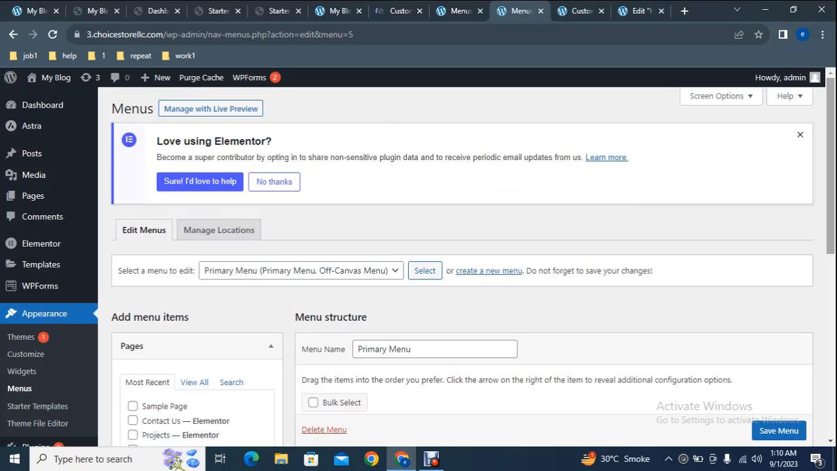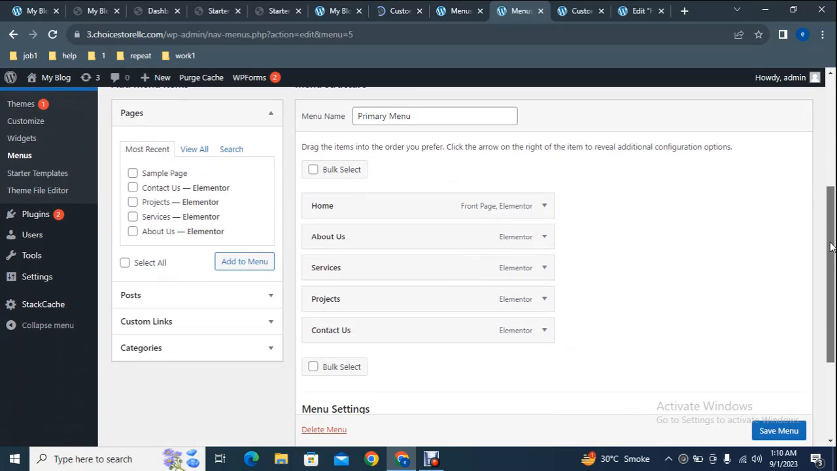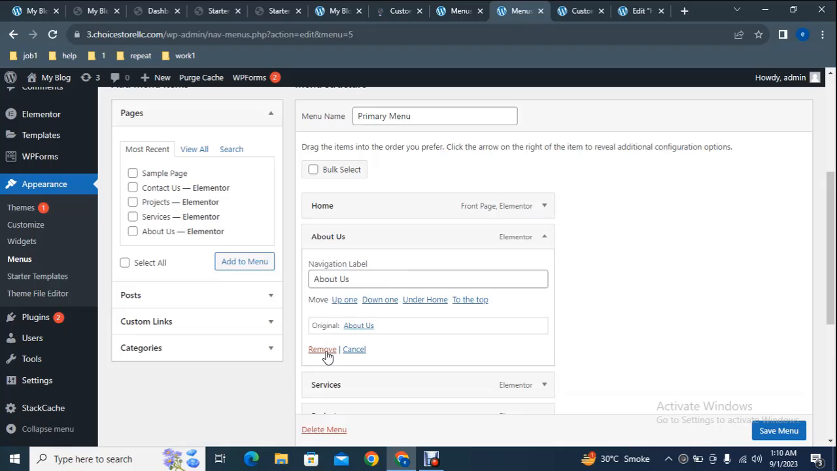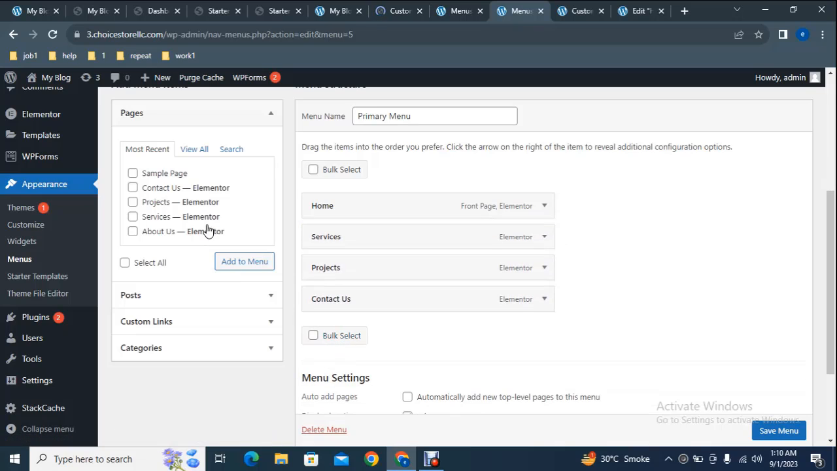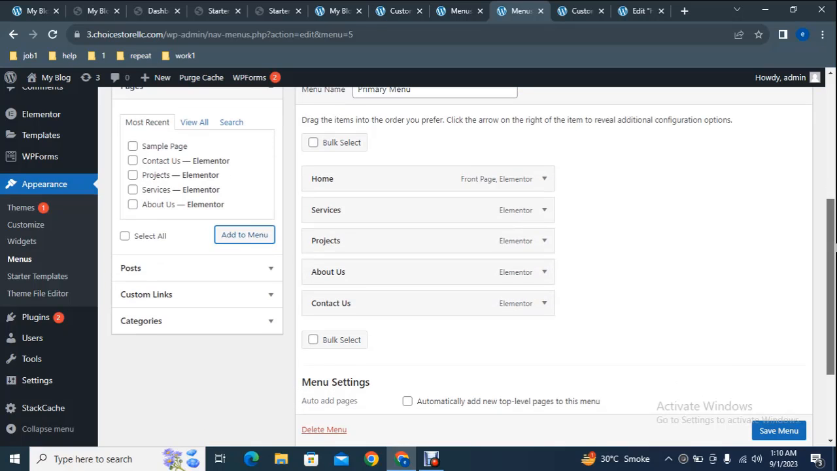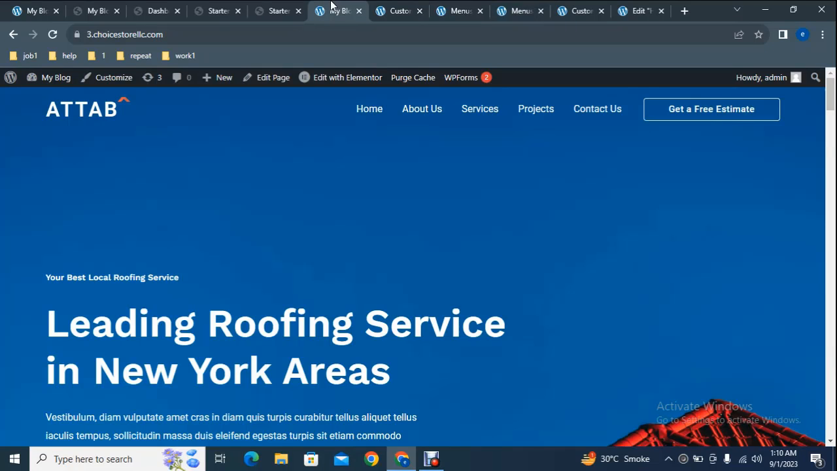So now we can edit our menu. Here you can see it contains various menu items. If we want to remove one, just click here and you can see the remove option. In the same way, you can add anything to the menu. After that, you can sort your menu. Here you can see the drag and drop functionality, and just click save menu. So in this way you can edit any type of menu in a WordPress website.